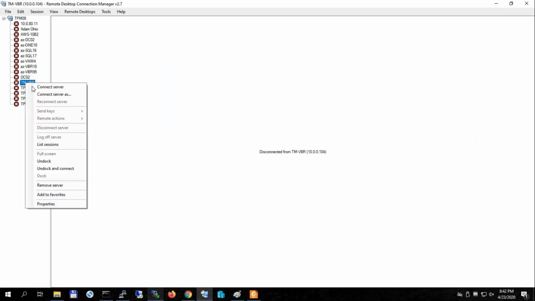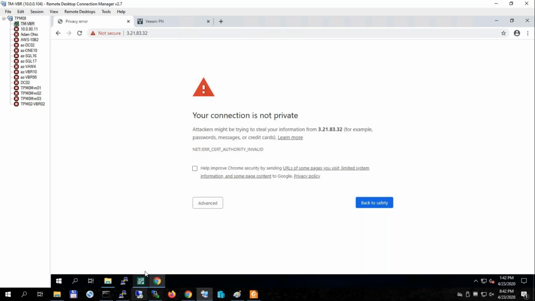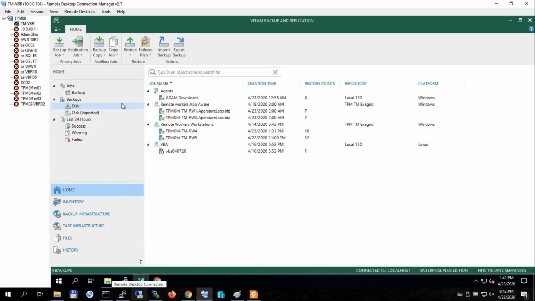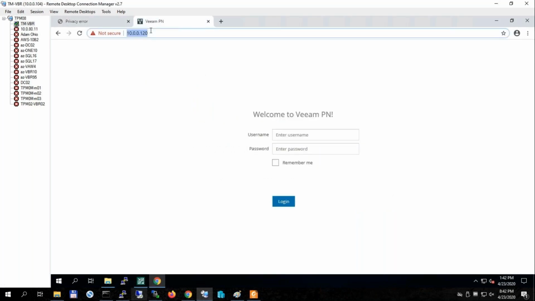I'm going to connect to my VBR environment, the same VBR console and the same VBR server that Travis was showing you. Since it's placed there, I'm going to show you. So this is my site gateway. I'm going to connect to it.